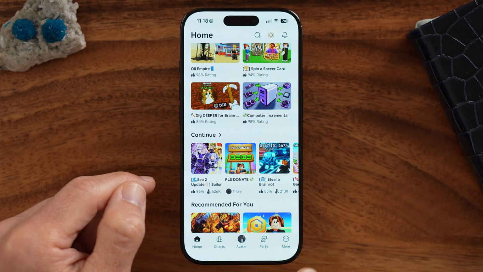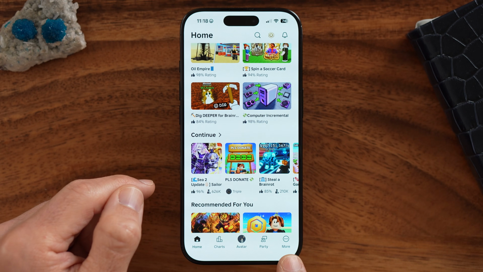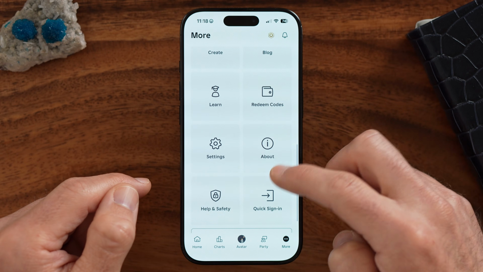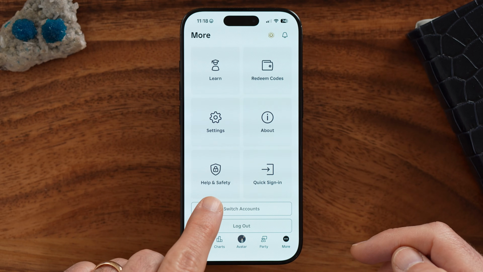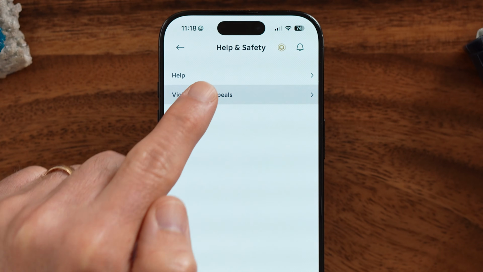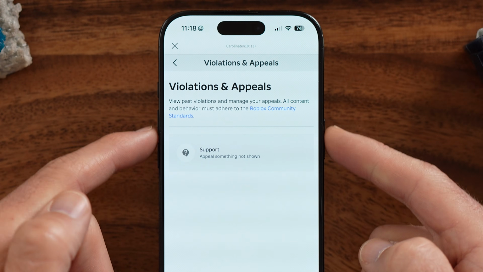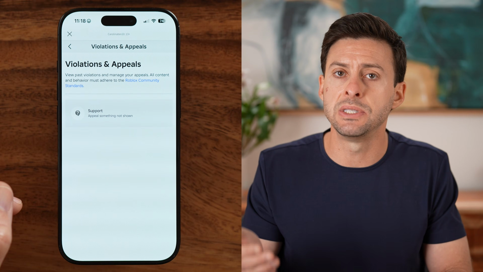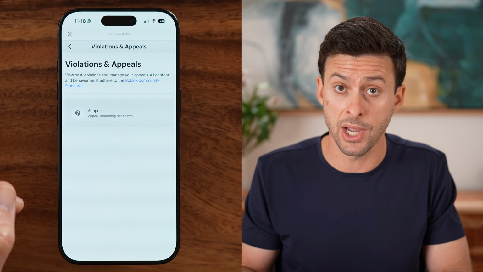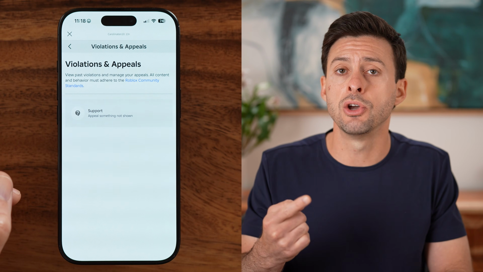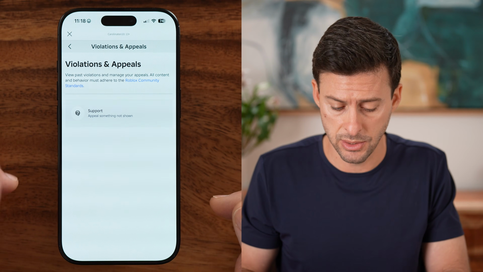However, if you're still having issues, tap More at the bottom right. Scroll down to the bottom. Tap on Help and Safety. Tap on Violations and Appeals. Check to see if you have a violation on your account. If you do have a violation, that could potentially be the reason why voice chat is not working. However, if it's still not working, let's go through another step to get it fixed.